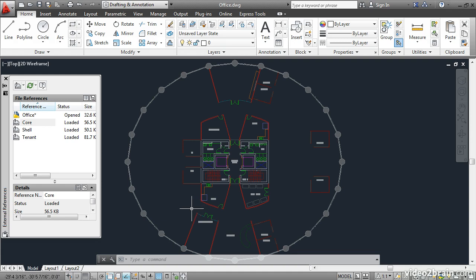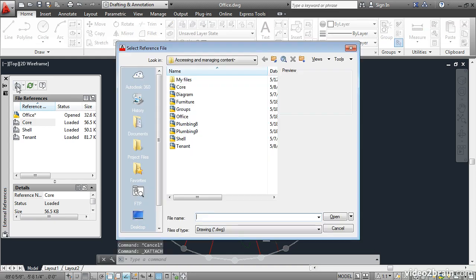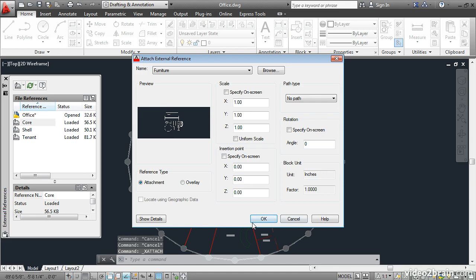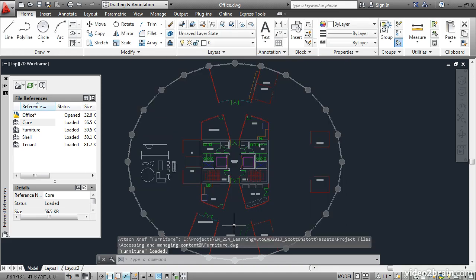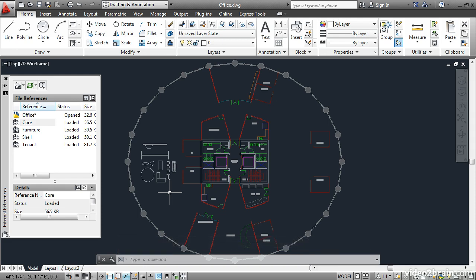There's also a furniture drawing that we can attach. Click here, choose Furniture, Open, and OK. Evidently, the furniture drawing is still in development, and it merely contains the drawings of the individual pieces of furniture, and they're not yet laid out in the plan.